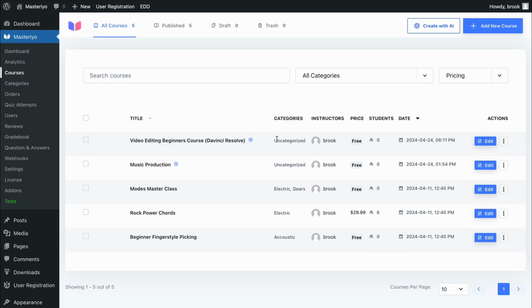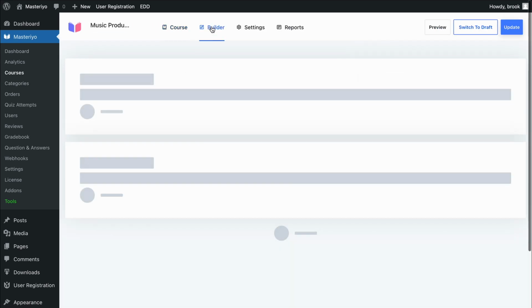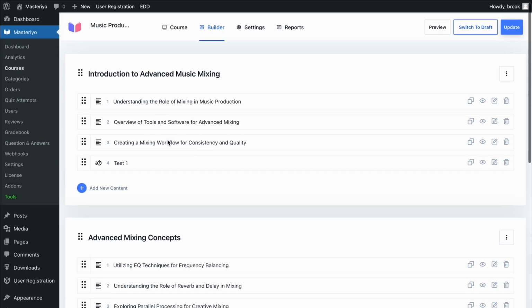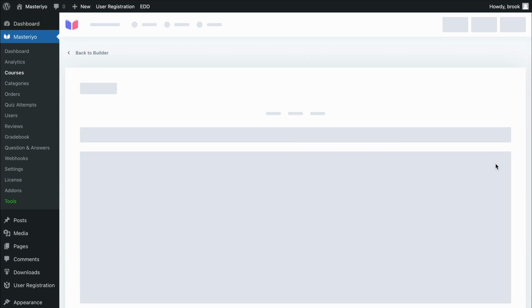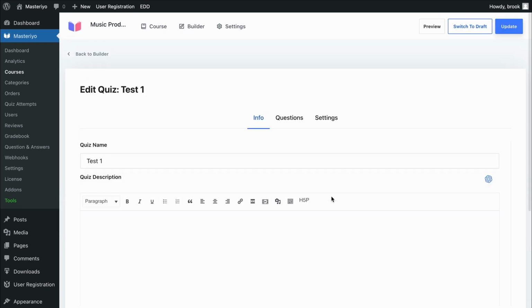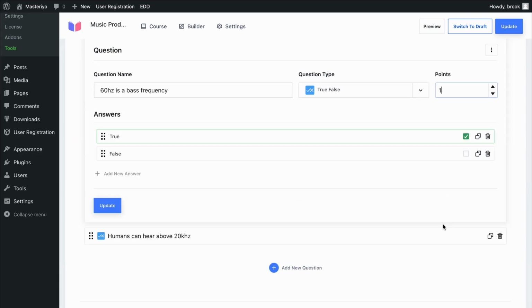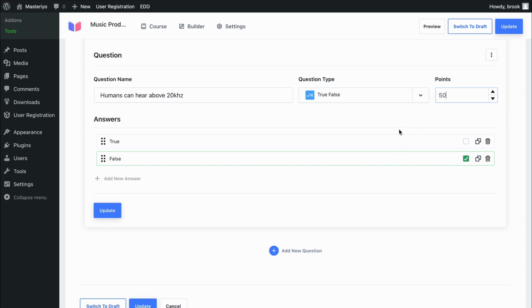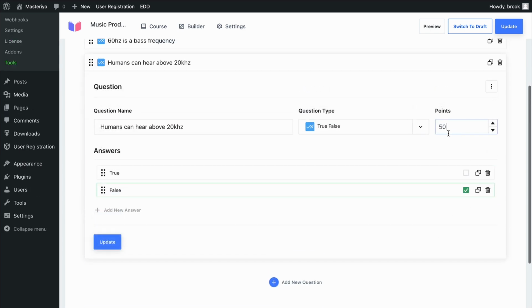So go to courses, and here we have our example course. So click on edit and go to builder. And here you can see there are 3 chapters, each containing different lessons and tests. So let's edit our test. Go to questions and click on the first question. So here we have 2 questions. So either I can give 50 points to each to make it 100, or 25 to make it a total of 50. But it doesn't have to be like that.